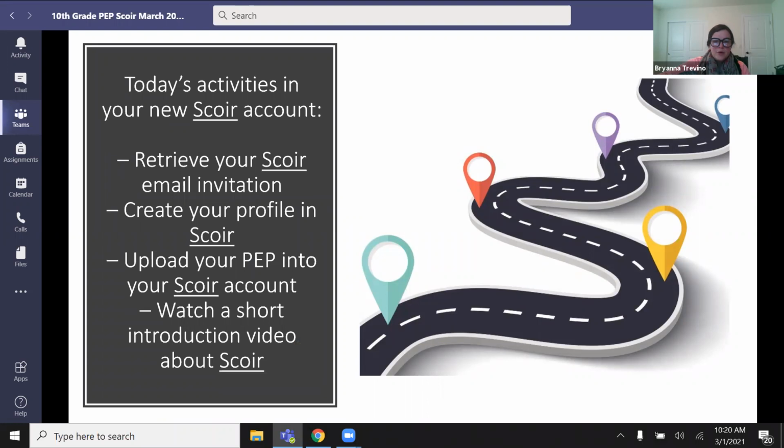All right, so before we go any further, let's go over what we will do in Scoir today. First we will create a profile in Scoir and you will be able to upload your PEP that we just saved to your computer into Scoir so you can easily find it. Then we're also going to learn more about what Scoir has to offer in a really short video.